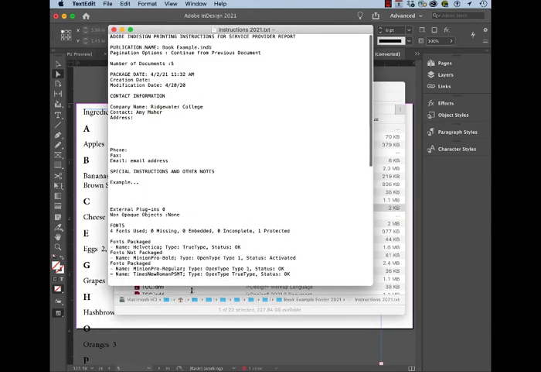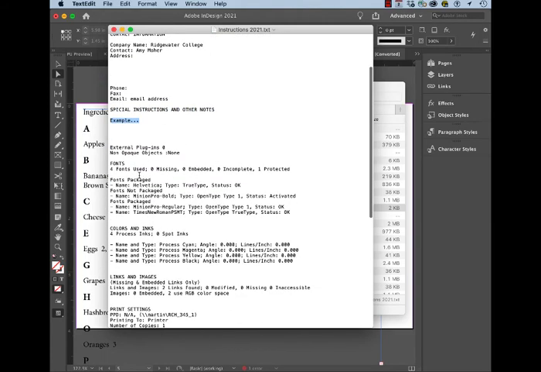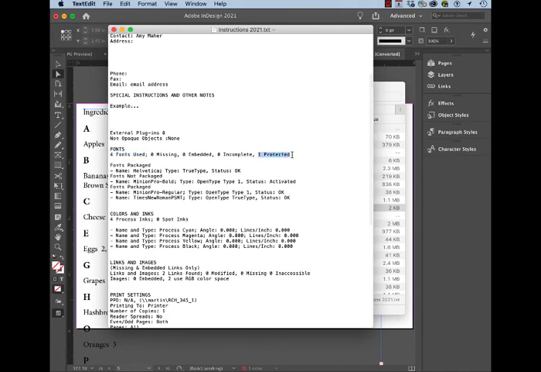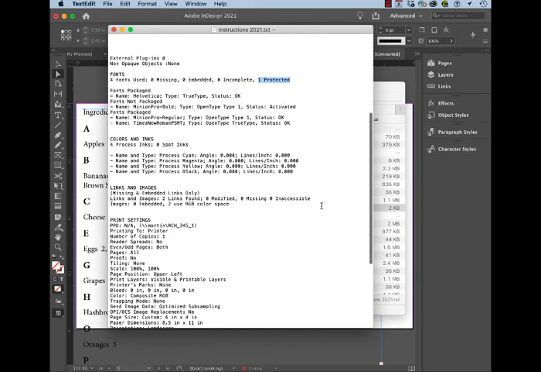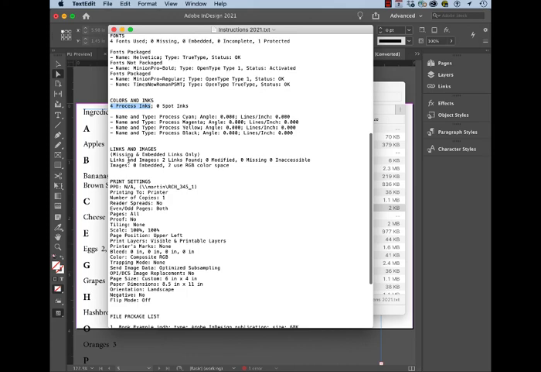So this is what I was setting up with those fill in the blank. So it has my contact information, email address, and any special instructions or other notes that the printer should be aware of. It talks about the font's total number being used, how many of them have copyrights or are protected. It shows my process inks. I'm not using any spot inks here.